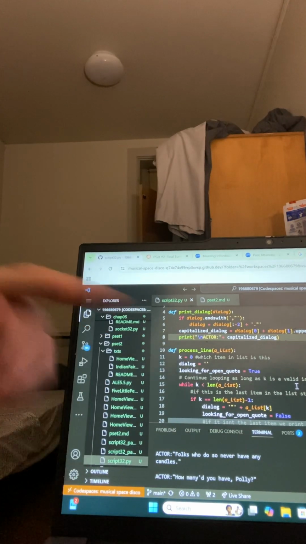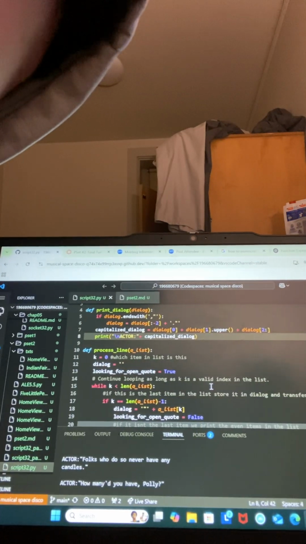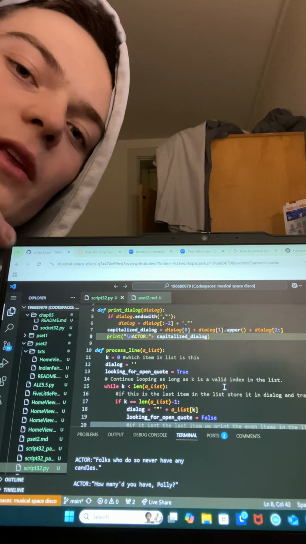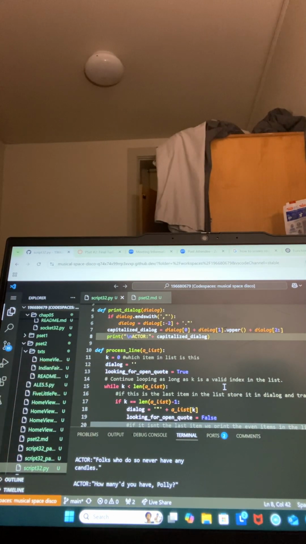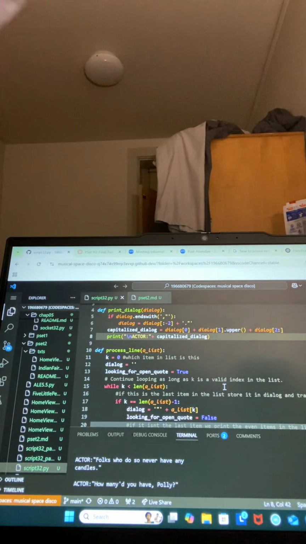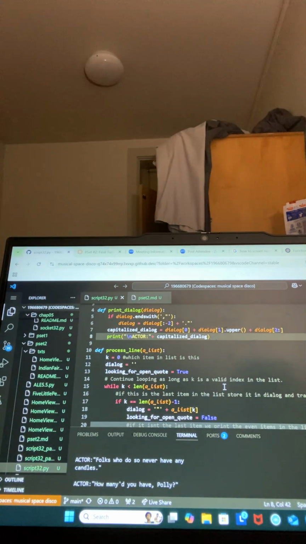So how I did it, I started off by making a function called process line, which is right here. Hopefully you can see this whole thing. That should be better. Let's just go through this. When k equals 0, k is the number of the item in the list that we're on or want to print. I made dialogue equal to an empty string so that we'll add on to it later. Then I made looking for open quote equal true, so we're trying to find an opening quote, essentially state 0.